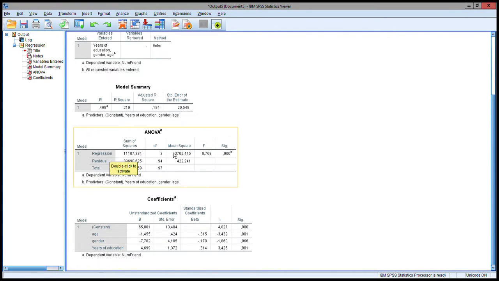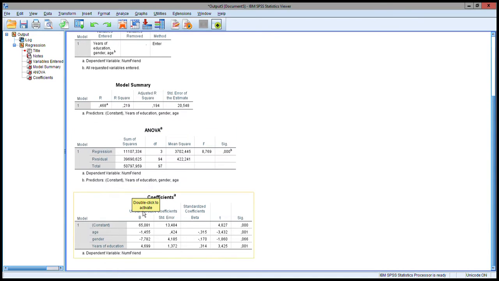ANOVA shows you the whole model effect. So if you have the research question, can years of education, gender, and age predict the number of friends? Then here you'll find your answer. It's significant, so yes, you can. The regression is significant.